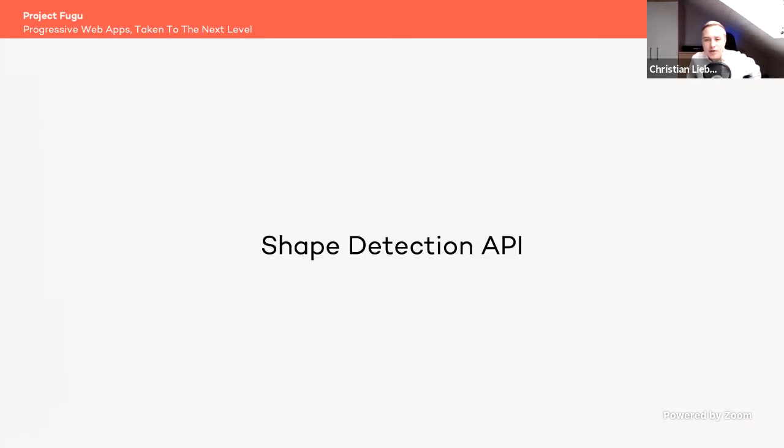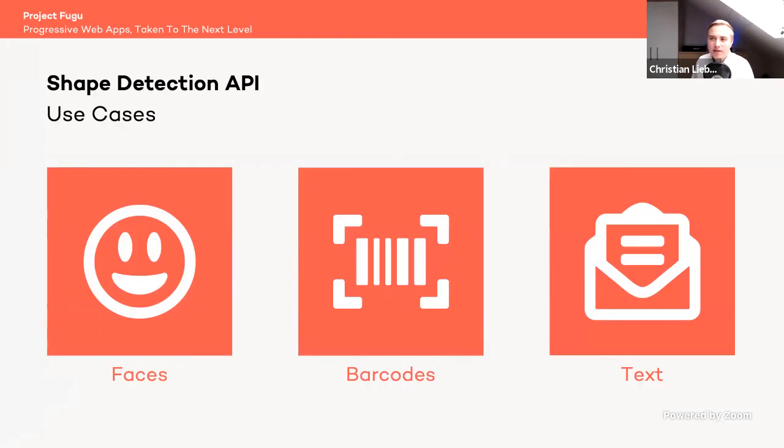Next API that I want to show is a so-called shape detection API. This API allows you to detect shapes and images in a hardware accelerated manner. And that means that you can detect faces or barcodes or text in images with the help of the native interfaces. Typically, operating systems already provide such interfaces that allow you to do exactly that, what you can see here.